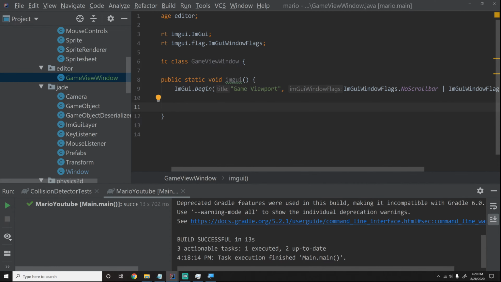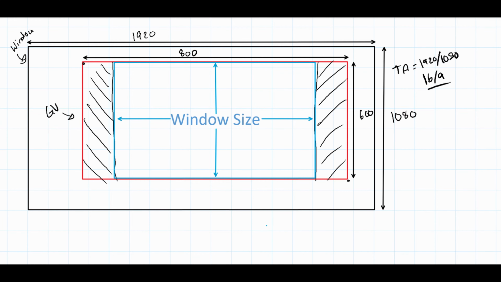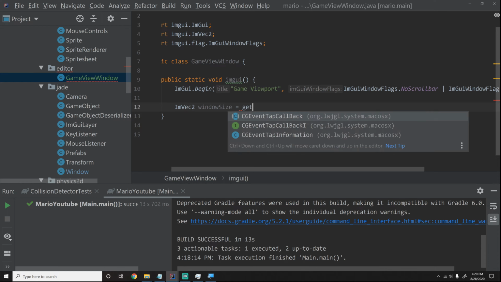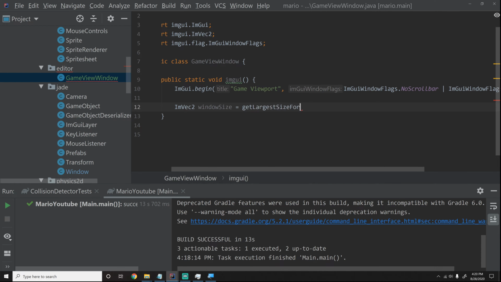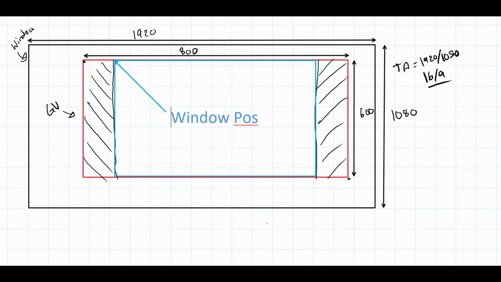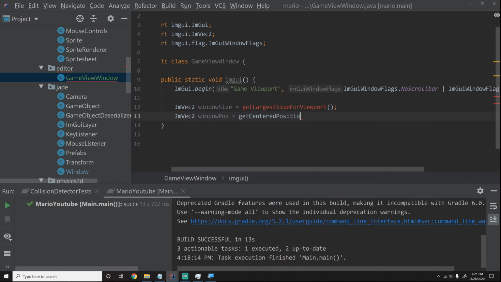And then what we would like to do is say ImVec2 windowSize. So this is going to be the size of our panel inside of it. So this is going to be the size of the game viewport. It's getLargestSizeForViewport, which is a function that does not exist, but we will create. And then we're going to say ImVec2 windowPos. So this is where it's going to be centered inside of our panel. And this is going to be getCenteredPositionForViewport. Really clear function names. There's no debate about what those do, and it makes it nice and easy to read through this.